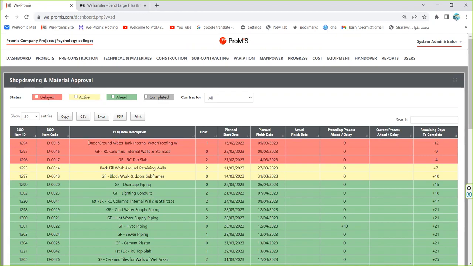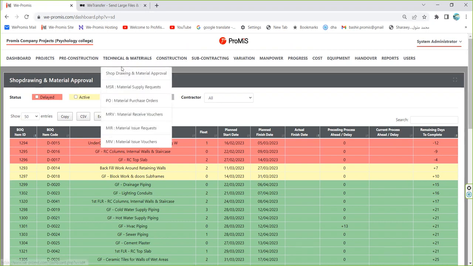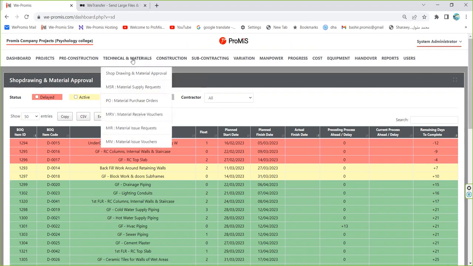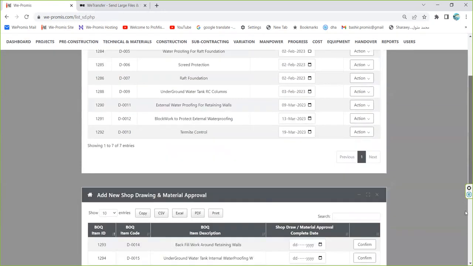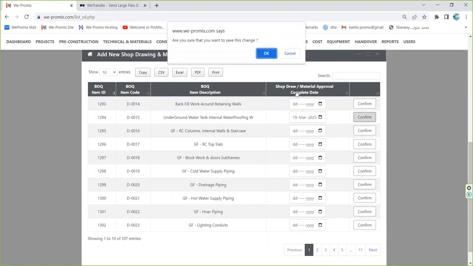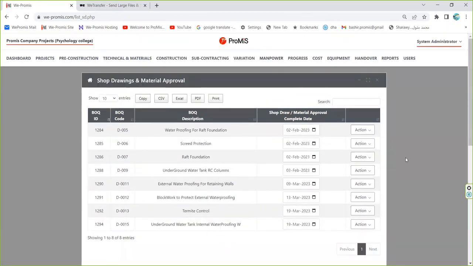Now, please notice that there are 3 rows red in this sheet. Once we complete this, the 3 rows red should become 2 rows red. Let's do that. Let's remember the number 1294. Let's go again to the shop drawing and go to the bottom sheet, 1294, and we will tell the system that this is completed today. Confirm. Okay, this is completed now.